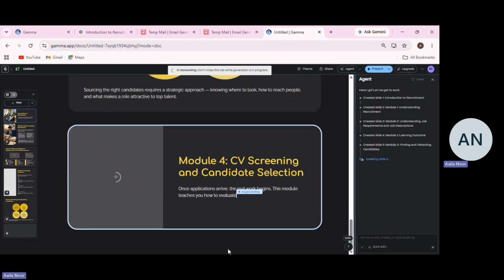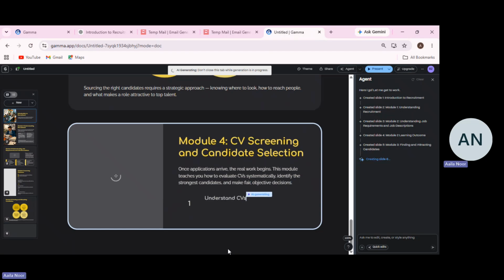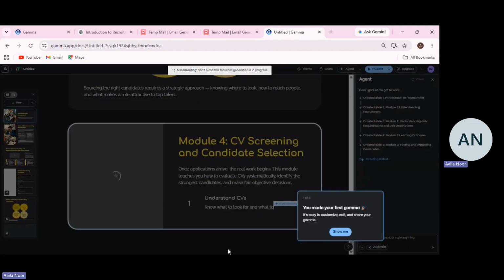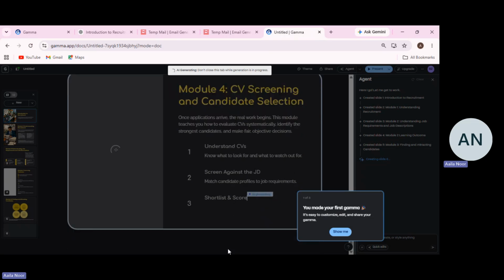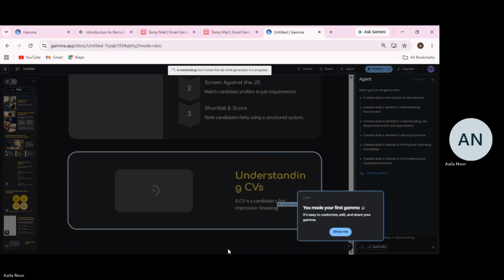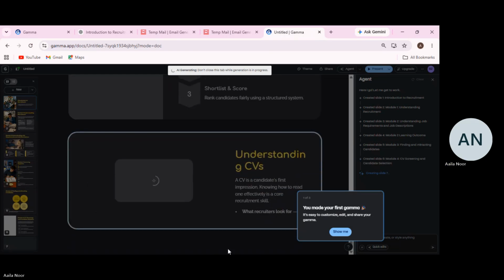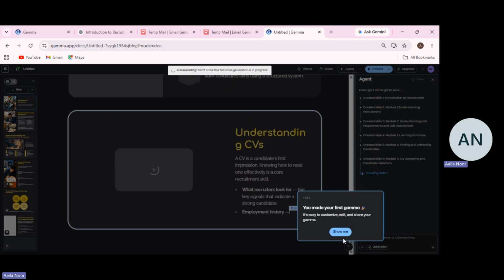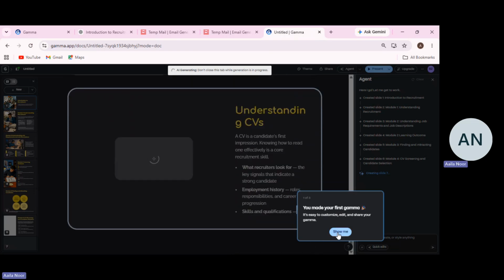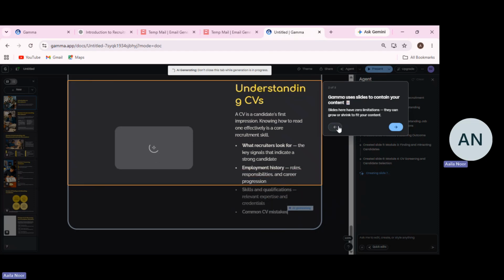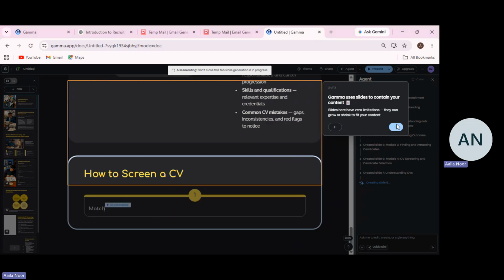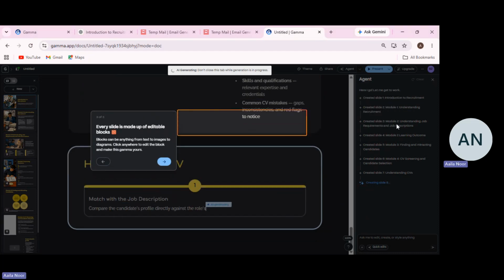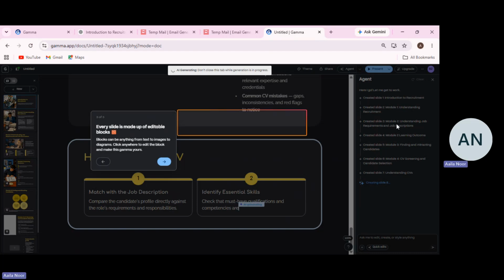So basically, whenever we are creating a course, we have a platform available that we call Gamma AI. Gamma is one of the platforms we use to structure content more effectively and efficiently. It shows that Gamma uses slides to contain your content.